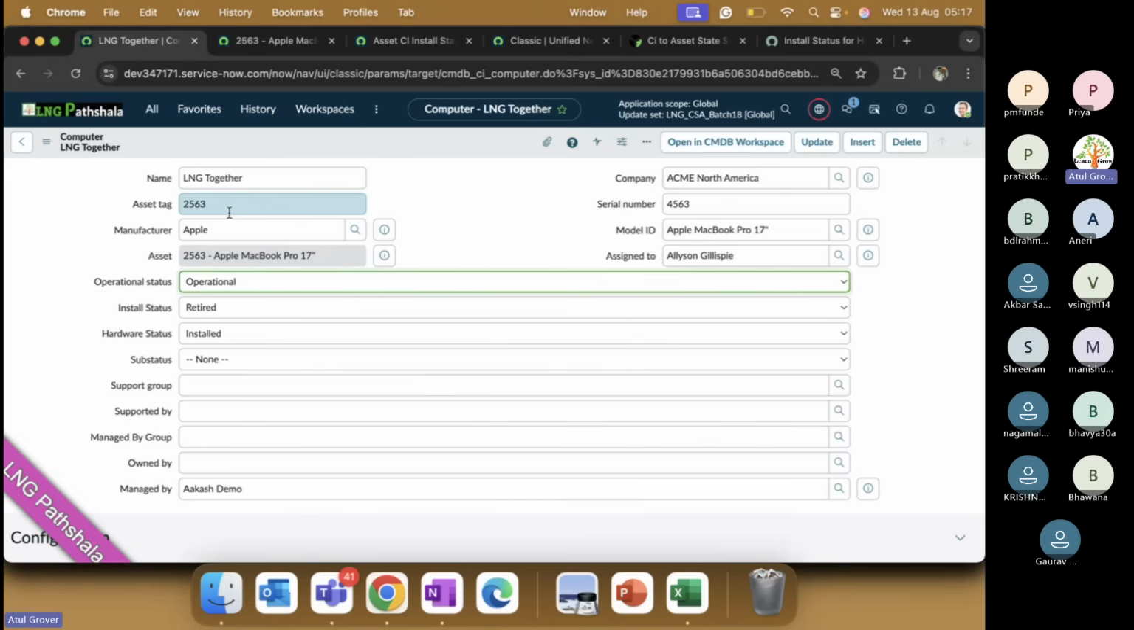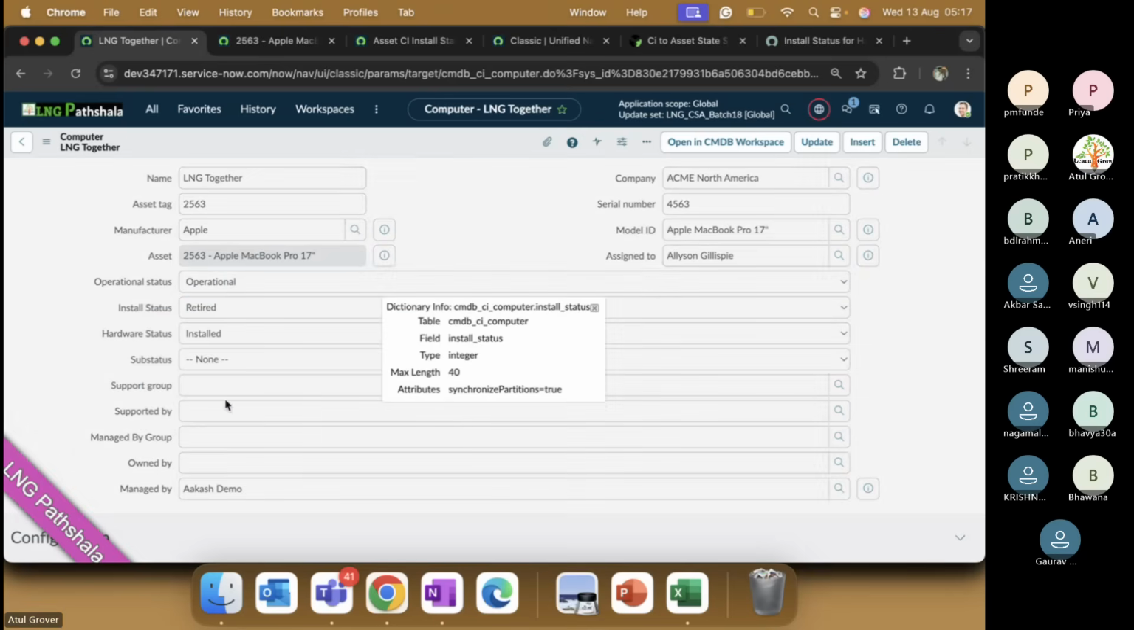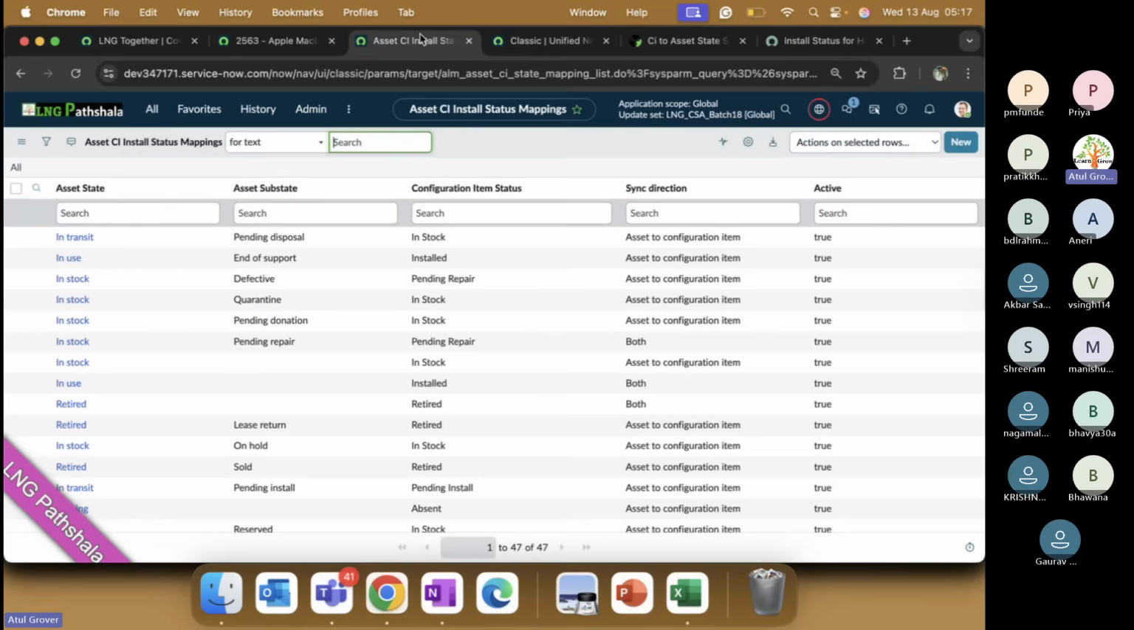ठीक है ना? So how to find this install status? Now I'll go to this table and you can see asset state, substate and CI install status and sync direction. Key in which record it will change and it will do the other record change.